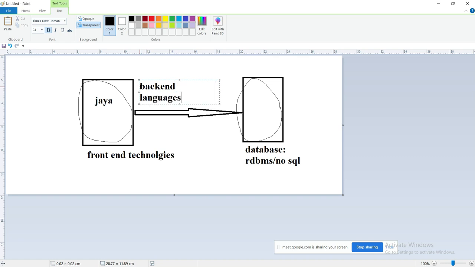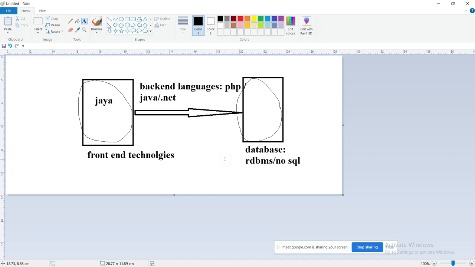PHP is also one kind of backend language. That backend language can be PHP, or it can be Java, or it can be .NET. Like that, we have various kinds of backend languages. These backend languages are meant to retrieve the data from the user, store it in the database, process it, and get a response back to the user. This is what all the backend languages are going to do. So this is the reason we are trying to learn the concept of PHP here.